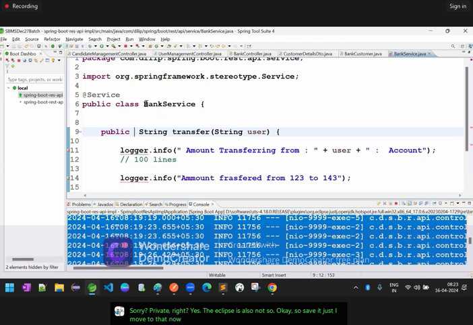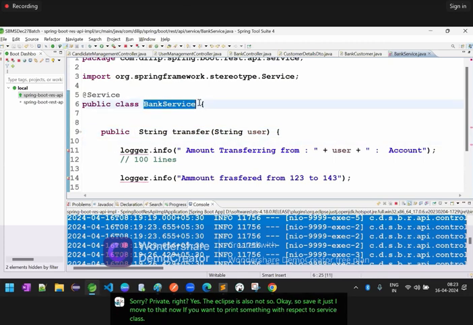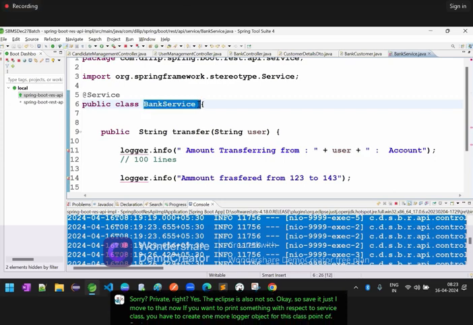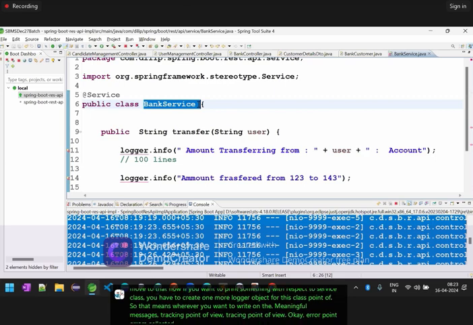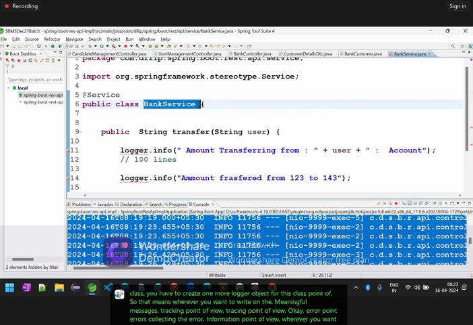Now, if you want to print something with respect to the service class, you have to create one more logger object for this class. That means wherever you want to write meaningful messages, for tracking, tracing, and collecting error information, in whichever class you want to write loggers, you have to create a logger object for that specific class only.